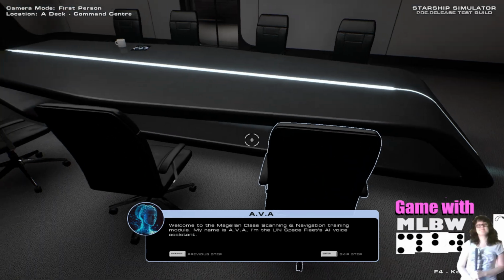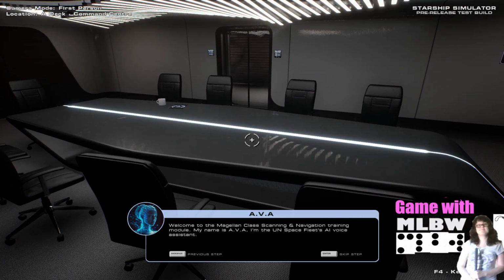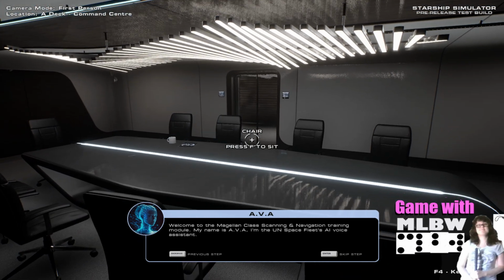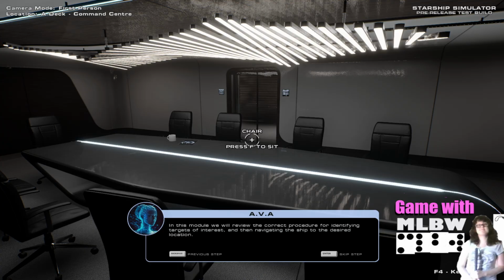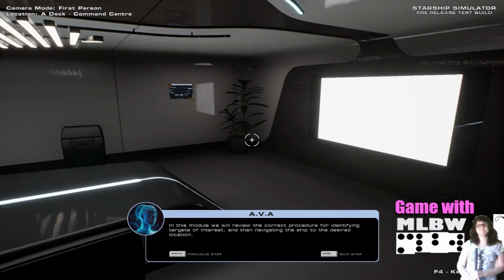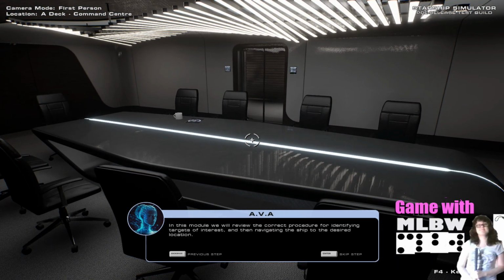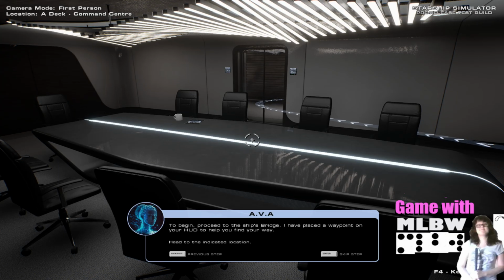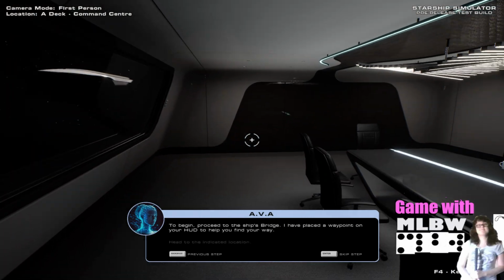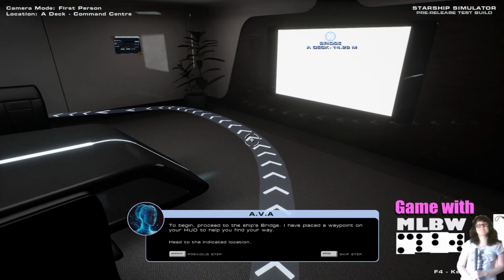Welcome to the Magellan-class Scanning and Navigation Training Module. My name is AVA, and the UN Space Fleet's AI voice assistant. In this module, we will review the correct procedure for identifying targets of interest, and then navigating the ship to the desired location. To begin, proceed to the ship's bridge. I have placed a waypoint on your HUD to help you find your way.